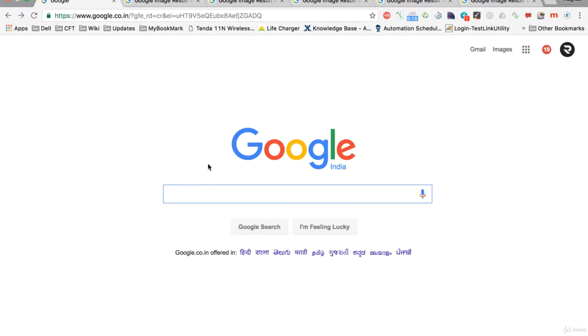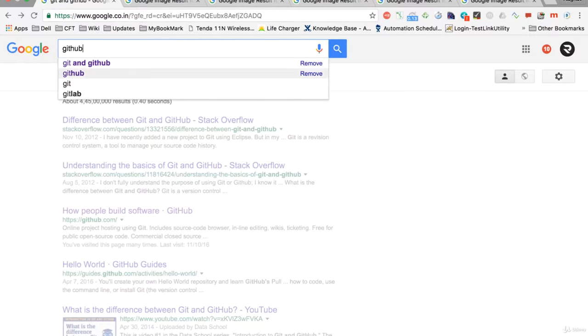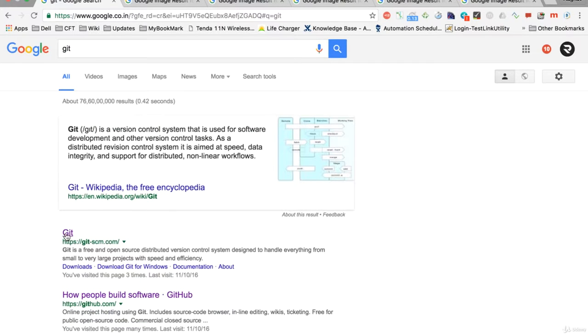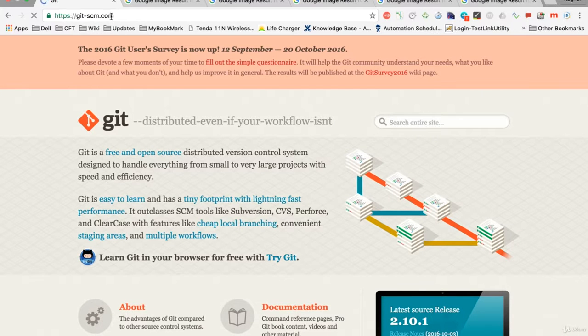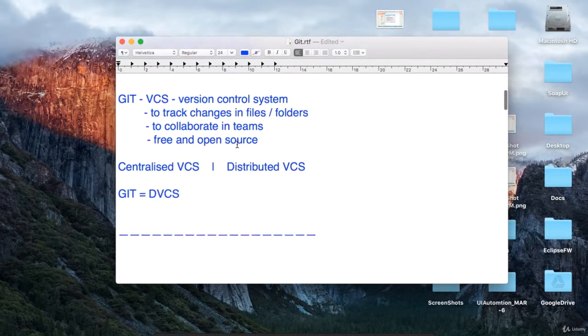Now let us also go to our browser and see about Git. So this is the website, gitscm.com, and here they say Git is a free and open source distributed version control system designed to handle everything from small to very large projects. Okay, and in the coming session we will see exactly how to download and get started with Git. For now, let us go to our second topic, which is GitHub.